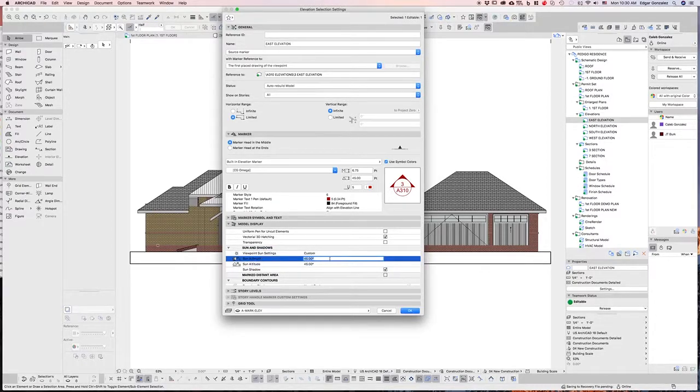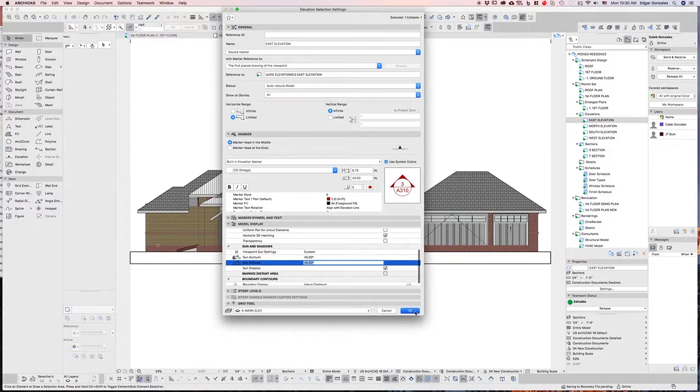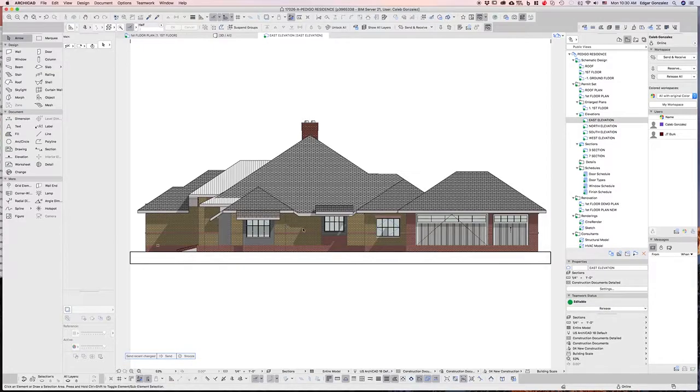If for some reason you need the shadows to move a little bit more to the side or something, you can always play with these angles. But by default, these work nice. So just that enables the shadows on the elevation.